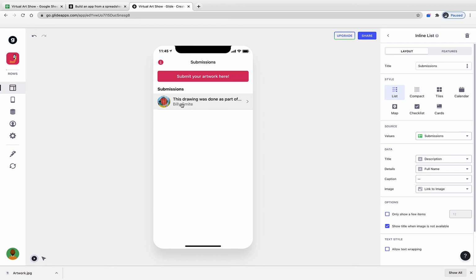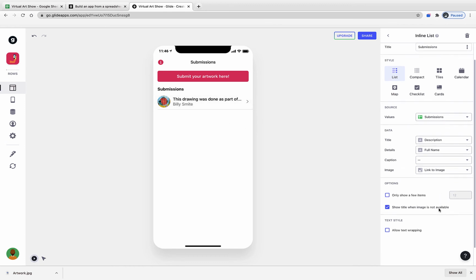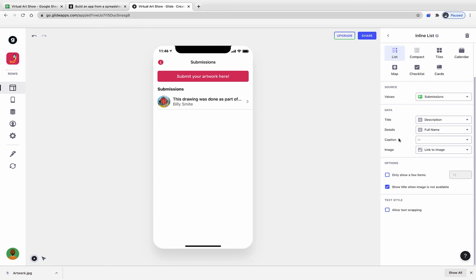This is Billy's submission. It titled it Submissions, etc. But we can make this even prettier. We can do lots and lots of things with it. So right now, this is set up to just be a normal list, okay? And the list summary shows a few things. It has this more bold text, this lighter text, and a little thumbnail. And I can control that using all of these different tools over here on the right-hand side.